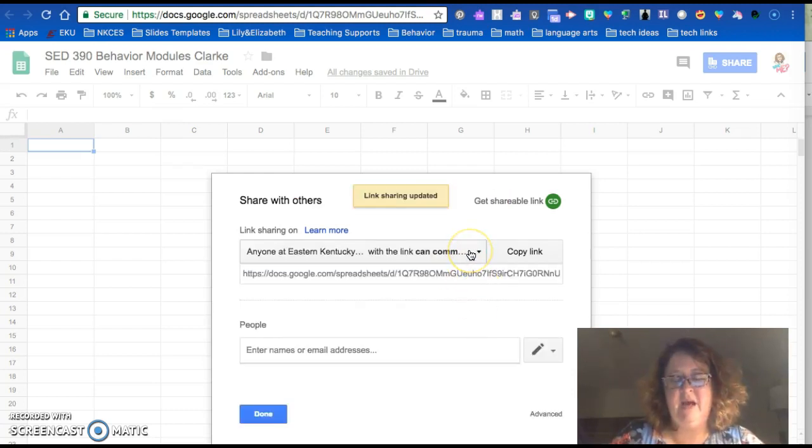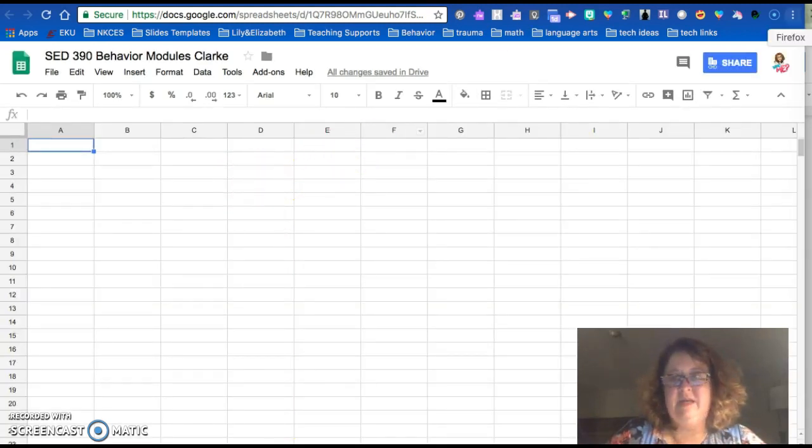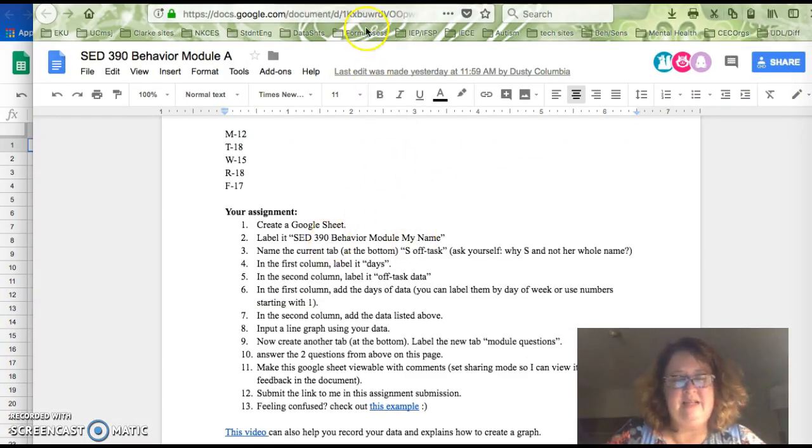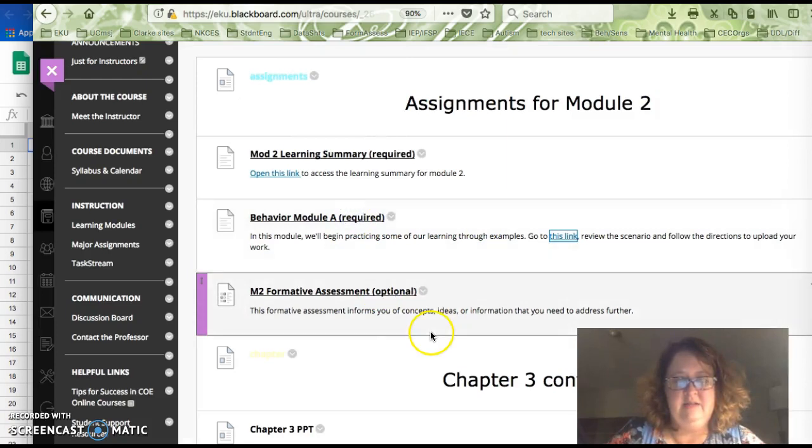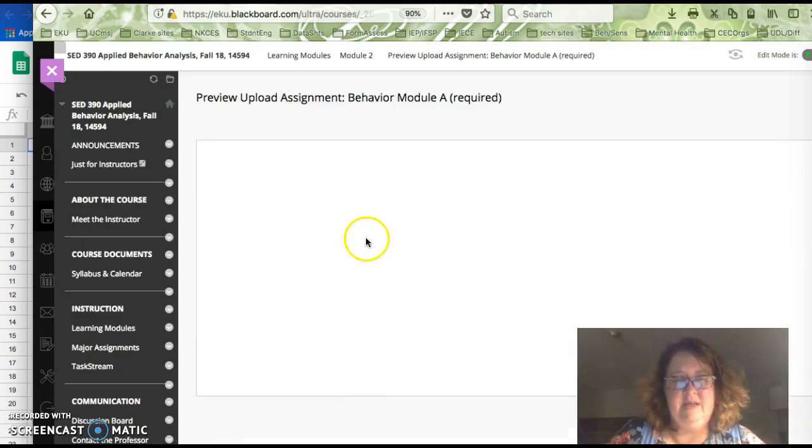If you give me Can Comment, it means that I'll be able to put a little comment bubble up into your spreadsheet and give you feedback, which can be super helpful, especially if you're having trouble with the layout. The Can Comment makes things much easier. So now I'm going to copy this link and say Done. And then to complete this assignment, I would recommend at that exact moment, when you've got this link copied, you go back into course content, click on this assignment, and go ahead and submit this live link.